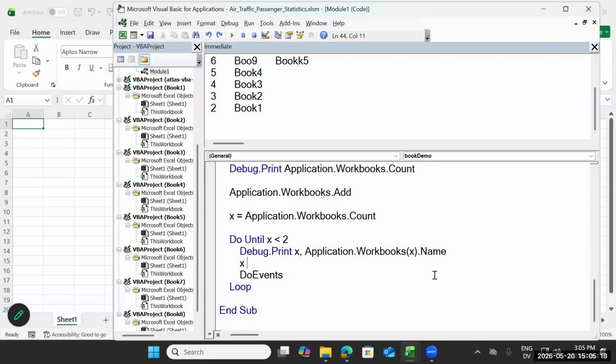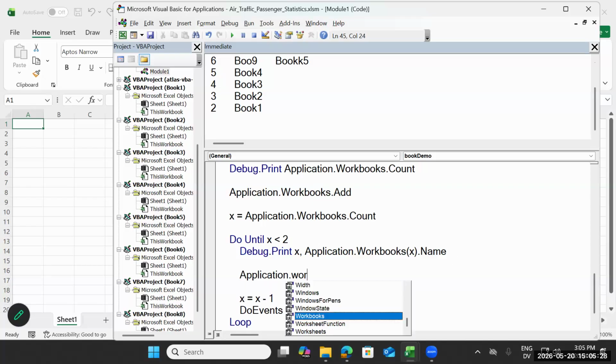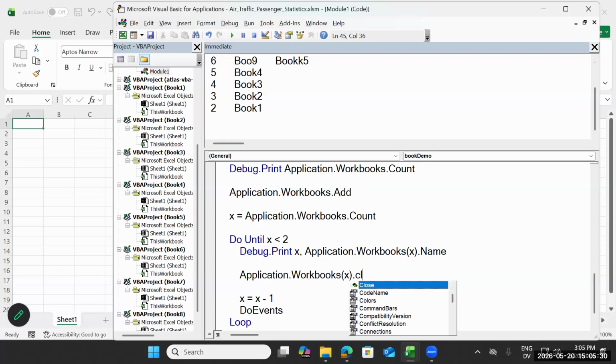Great, excellent. Let's do one last thing on this sub, which is, I think I messed this up too. X is equal to x minus 1. Let's close them all. So we'll do application.workbooks.x.close. And that is another method of this collection of workbooks, right? Name here is a property of this collection. Close is a method of this collection. Count is a property. Add is a method.